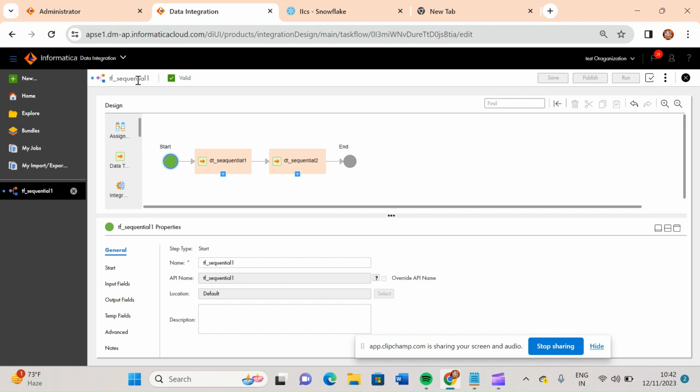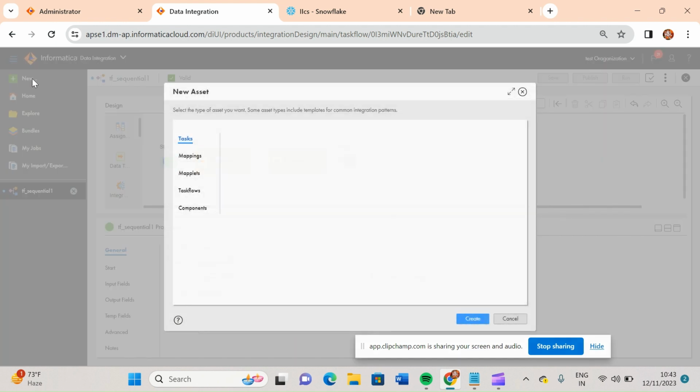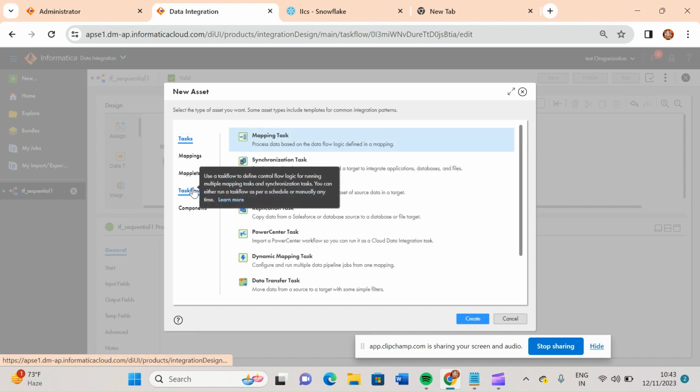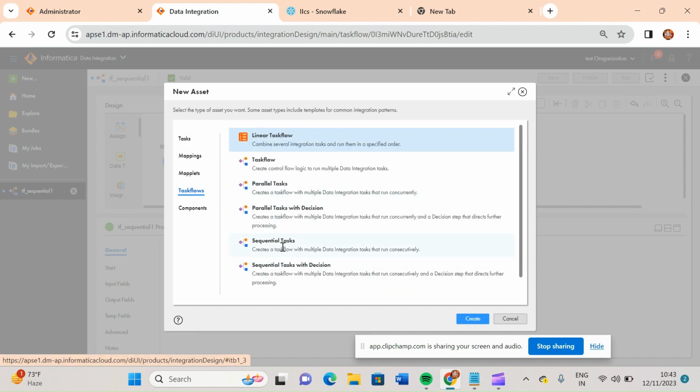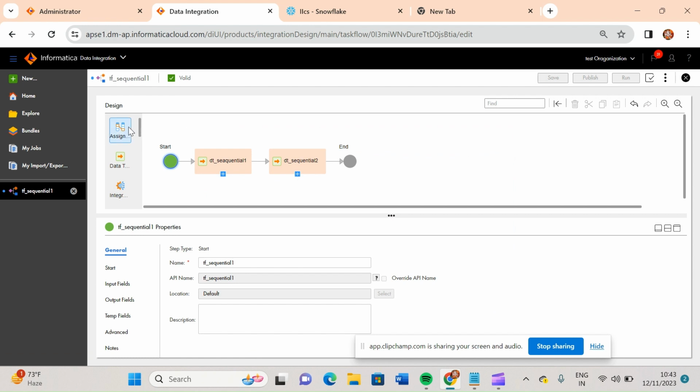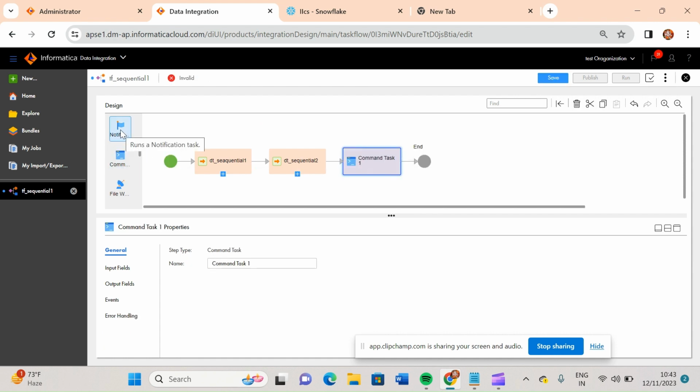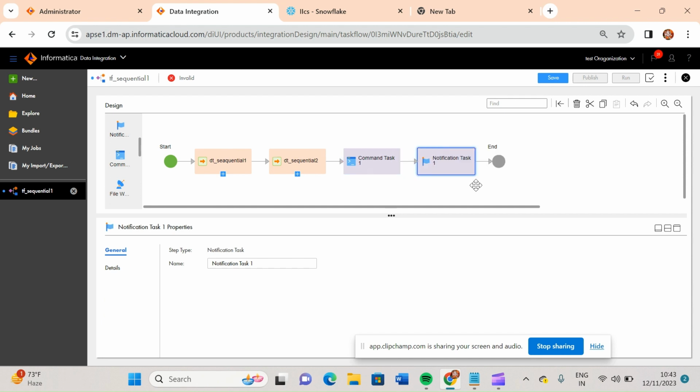Okay, that's all for this video. Now let me tell you one more thing here. As we discussed about sequential task, if I talk about linear task, both names look similar, but what is the difference between sequential task and linear task? If you see here, in this sequential task we are able to drag and drop other conditions also. Like we are able to put a command task also, if it is required. We can put a notification task also. So different types of other tasks can be put here, different conditions.